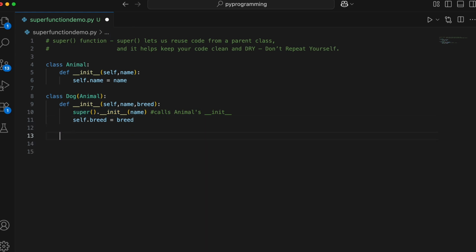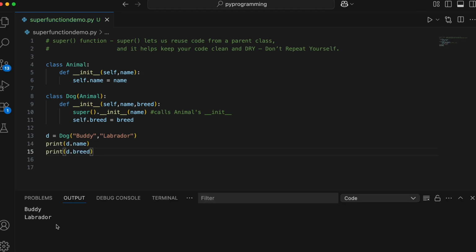So now if I go ahead and create an object, let's say d is equal to Dog, and let's pass a name as Buddy, and I can also pass a breed, Labrador. Now let's print the name and the breed. Let's go ahead and run this, and we get the expected output. So with the help of this line, we call the parent class constructor, so no duplication and everything still works.